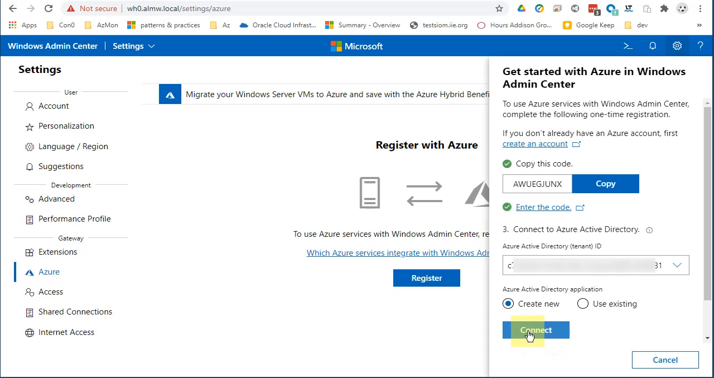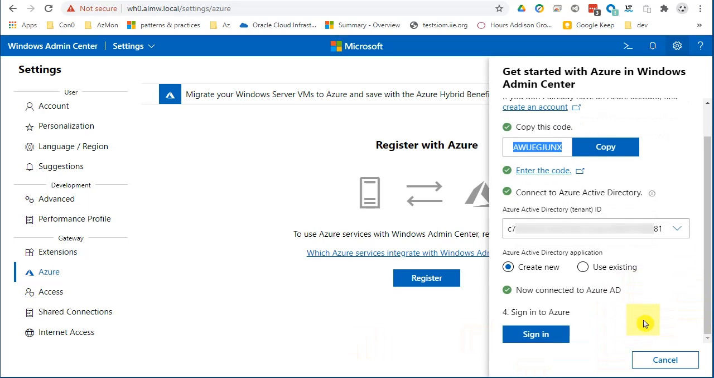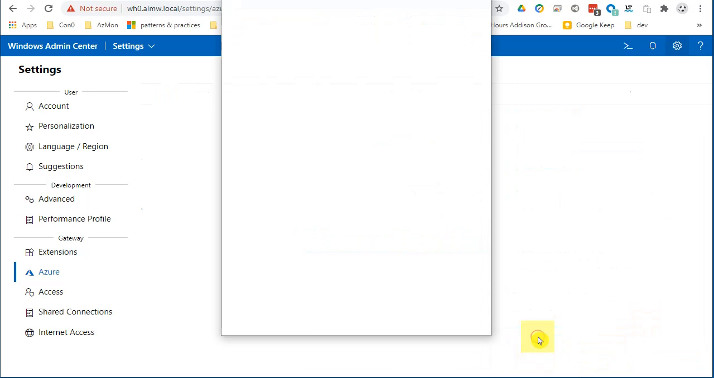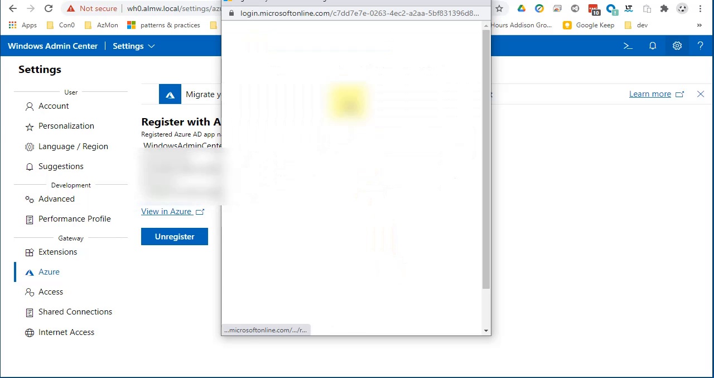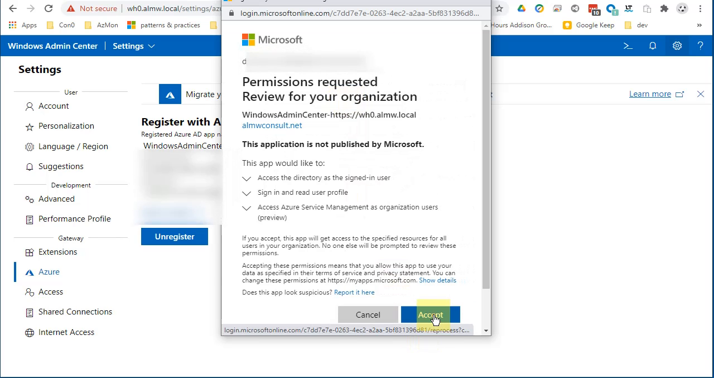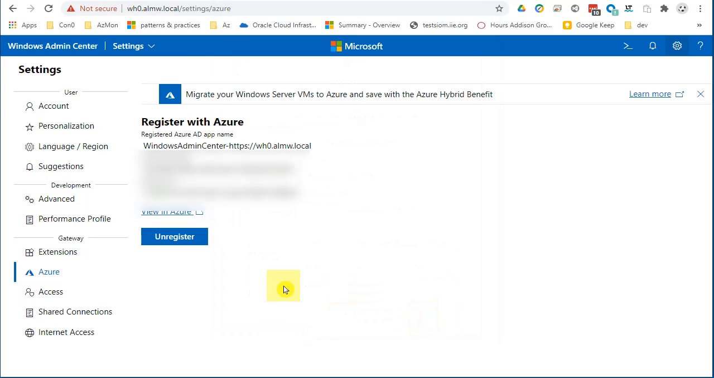Scroll down and click Connect. Then click Sign in to complete registration by consenting to Enterprise Application Registration. Click Accept to grant required directory permissions to WAC.